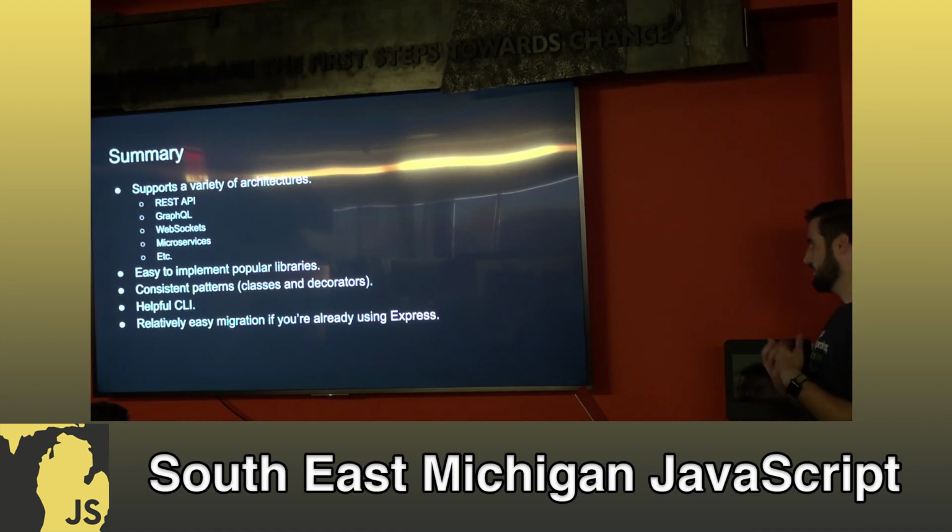You can take your Express, it actually exposes pretty much every aspect of Express if you wanted to, and you can use your existing middleware. You can take your request handlers and throw them down in a controller.